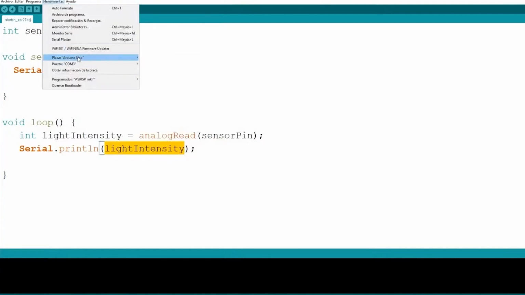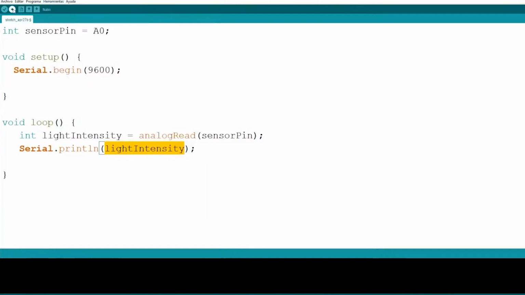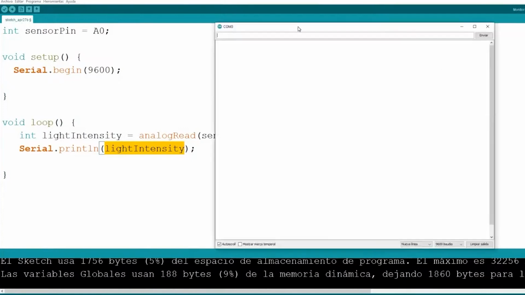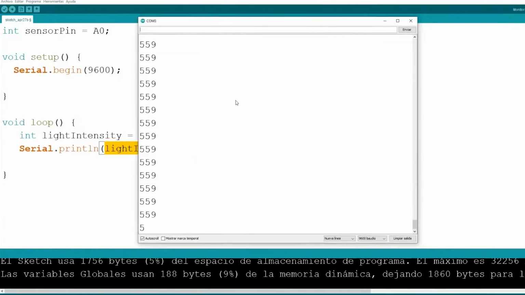We will indicate that we want to upload to an Arduino Uno board on the COM3 port, and we'll quickly upload this sketch to see it work. So leave OK, we see that it's uploading our sketch. We start the tool, which is the serial monitor, and we see that we have various readings here.